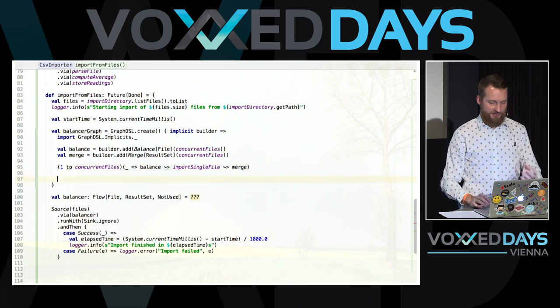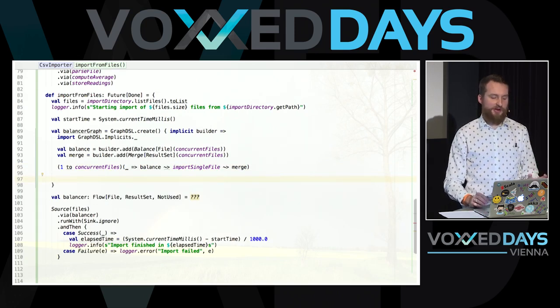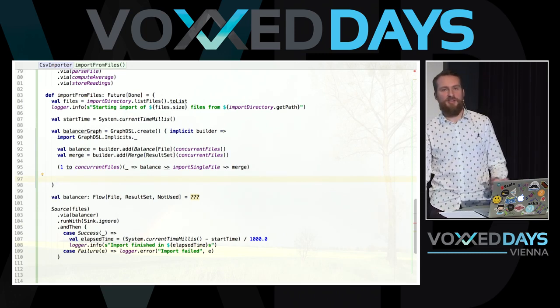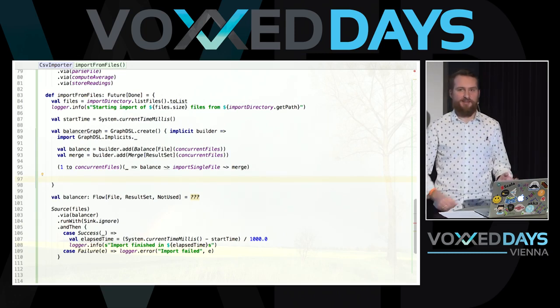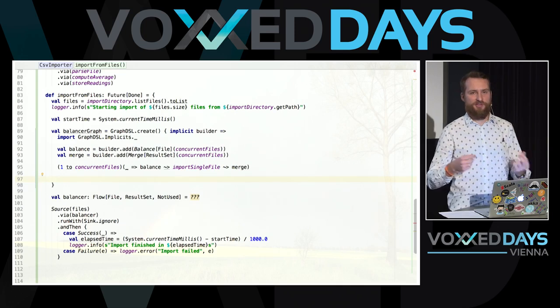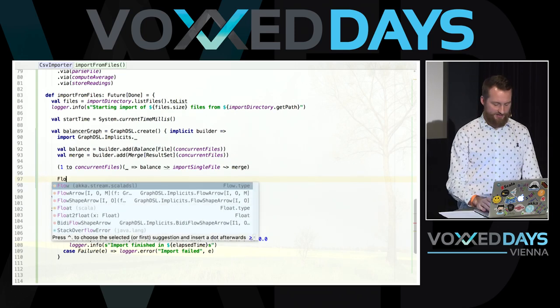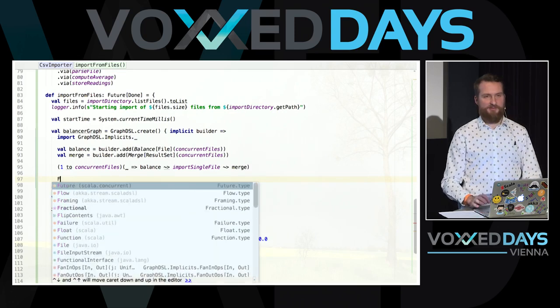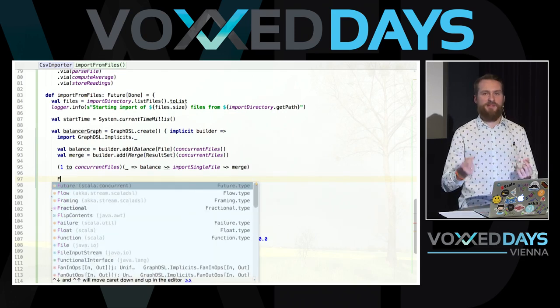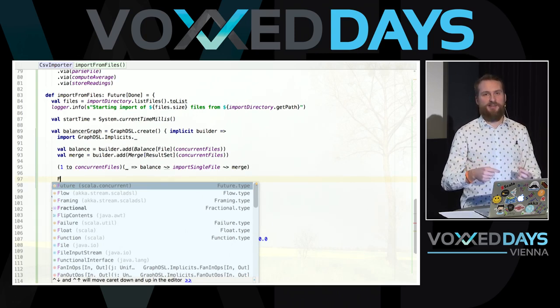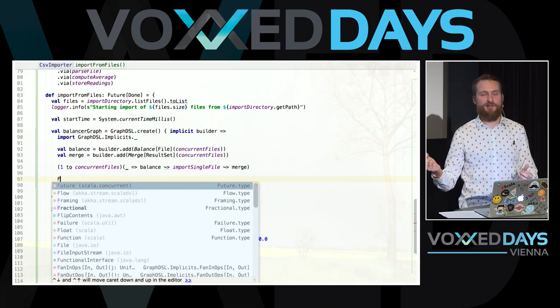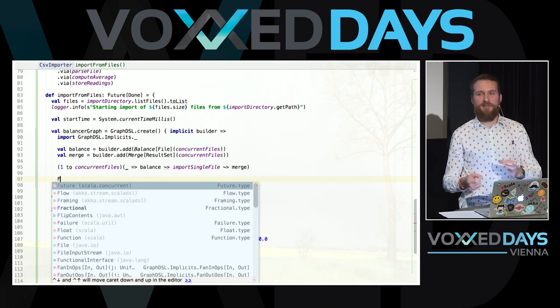And this is what we have to return at the very end, because this is a graph, and as I said at the beginning, sources and sinks are also flows, or they are graphs actually. And every graph in Akka Streams has a shape. A shape basically says how many inputs and how many outputs a graph has. So a source is a graph which has a source shape, which means it has only a single output. A sink shape has only a single input.